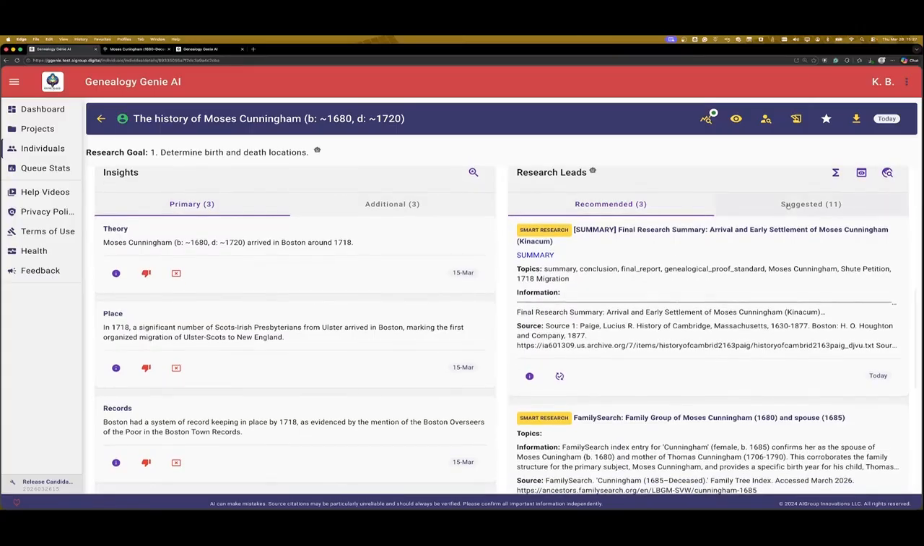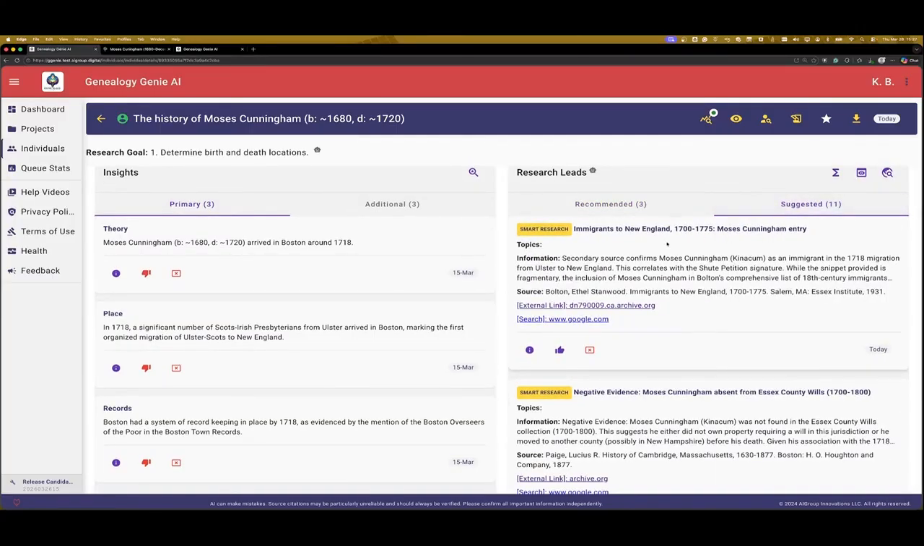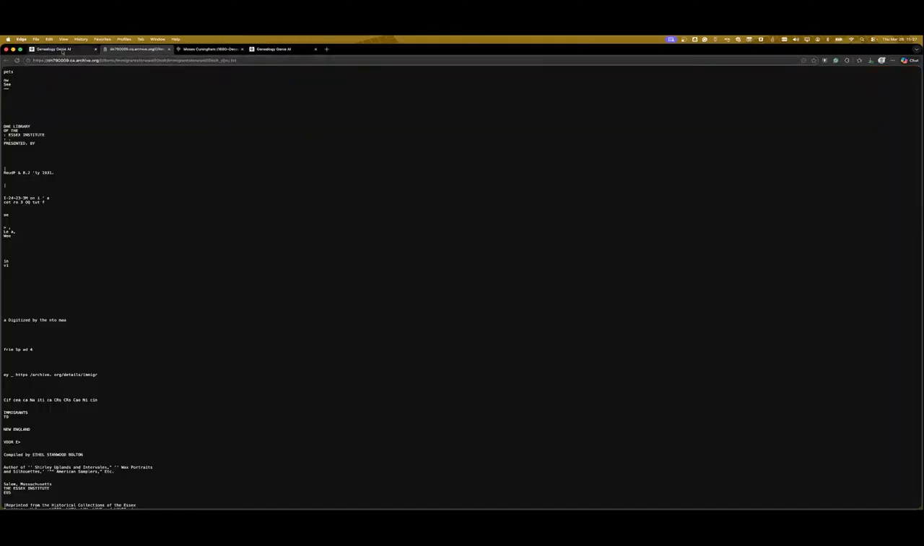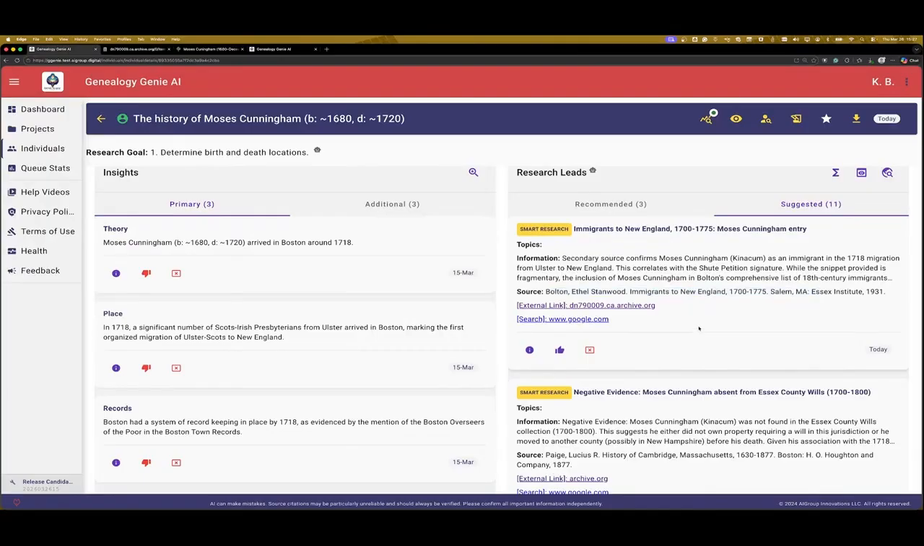So you get to go look exactly what the AI looked at, and I'll show you one that I've got here. So this is Moses Cunningham, possible father of Thomas Cunningham, and it says that he's listed in this book. So this is Immigrants of New England. I can click on it. It's an archive.org link, and I can open that up, and I will tell you without boring you, he is not in there. I don't know why the AI thought he was in there, but he is not in there.